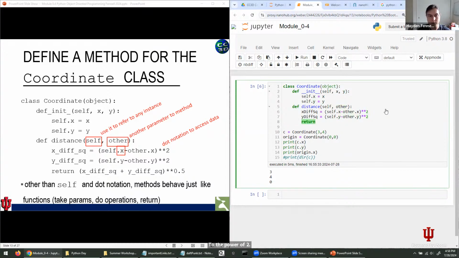And then we will return the difference between those, or sorry, we'll return those two values added together to the 1/2, the square root of those. Y diff squared to the 0.5. So methods behave just like functions here, and they take in parameters, they do operations, and they return values. The only difference is that when it's defined inside of a class, it can only be used with instances of that object type.